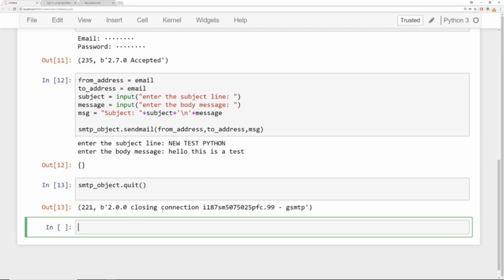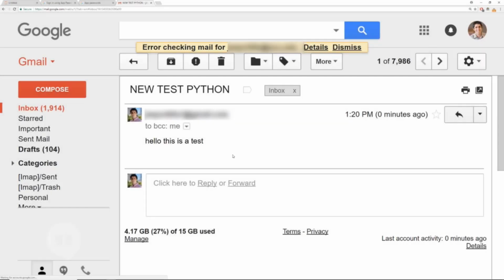Let's log in using our browser to see if we've received the message, and then later on we'll see how we could do that same sort of functionality with Python. So I'm going to now go to my Gmail inbox. And in my Gmail inbox, I can see sent 0 minutes ago is a message from myself. So blind carbon copy me. Hello, this is a test, and the title is New Test Python. Looks like it was all successful.